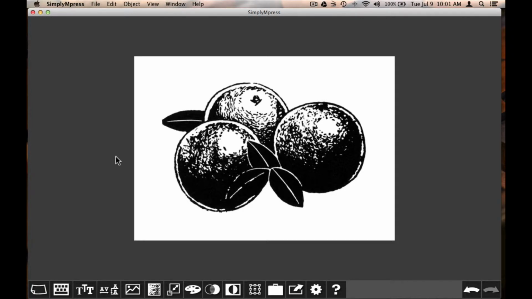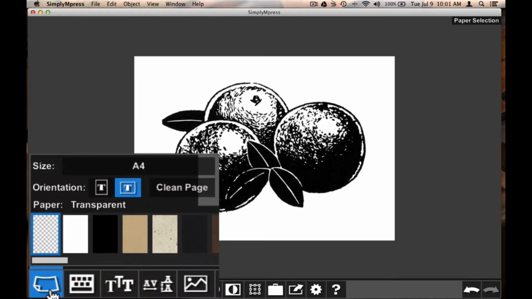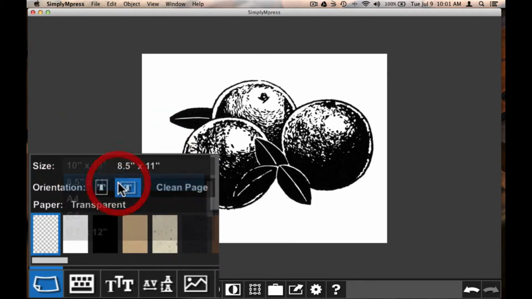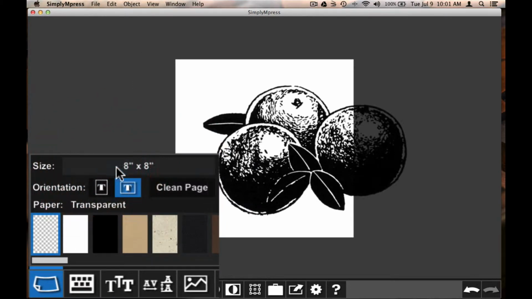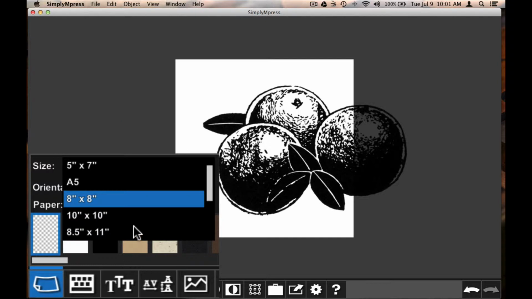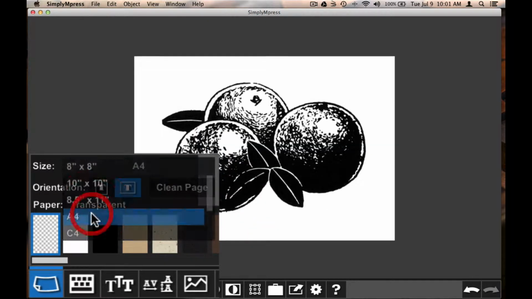So we'll start by selecting the paper icon on the bottom left. Here you'll see several options, starting with size. SimplyMpress for Mac has both US and ISO page sizes, including greeting card, letter, ledger, and square sizes.